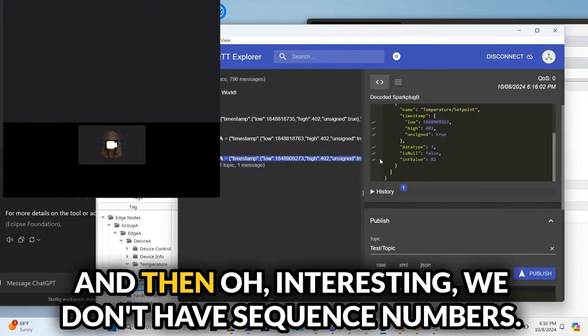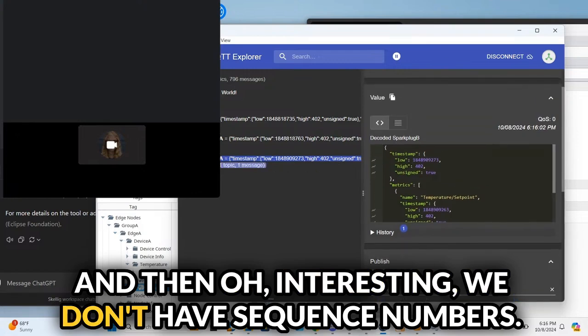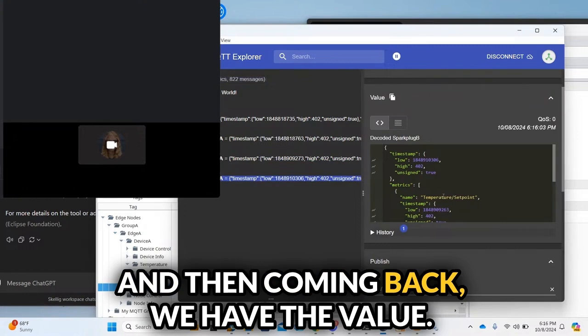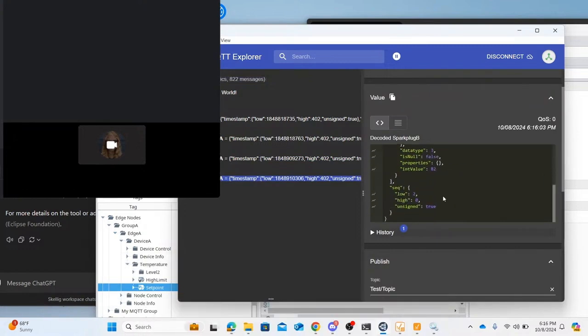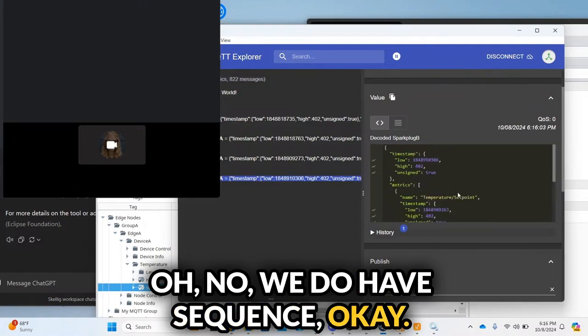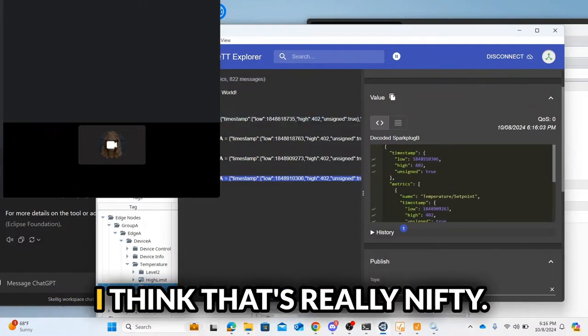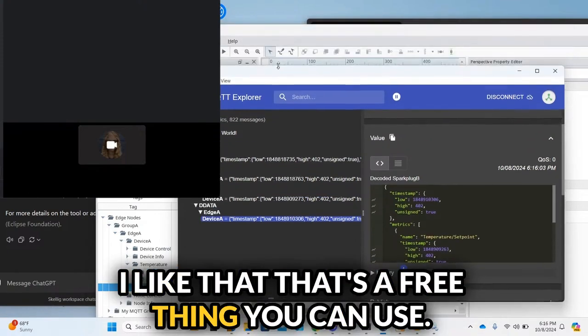Wonderful. And then, oh, interesting. We don't have sequence numbers. That's okay. And then coming back, we have the value. Oh, no, we do have sequence. Okay, cool. All right, so that's pretty fun. I think that's really nifty. I like that that's a free thing you can use.